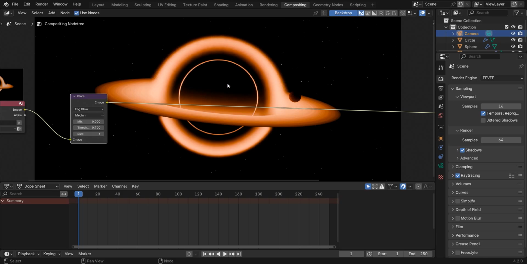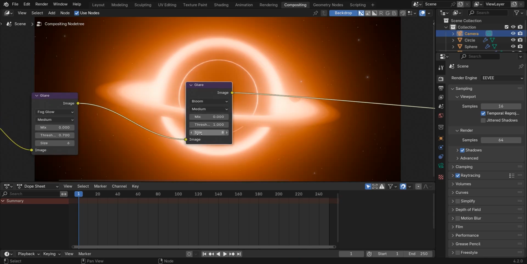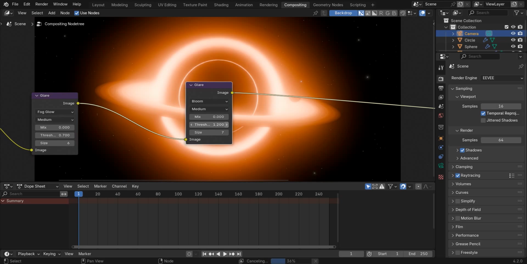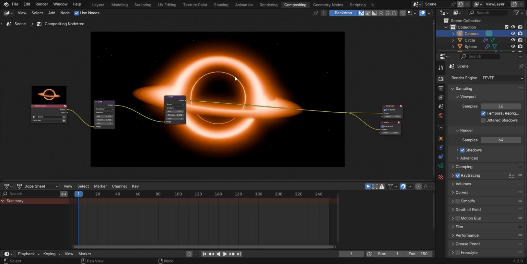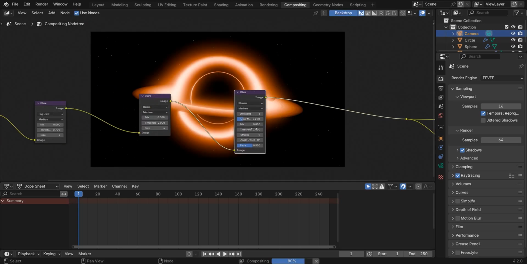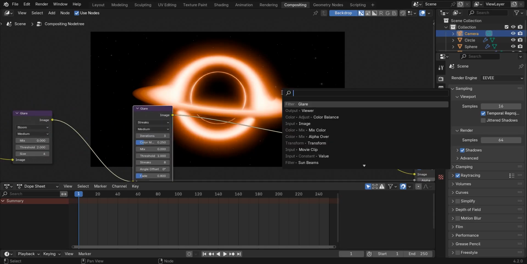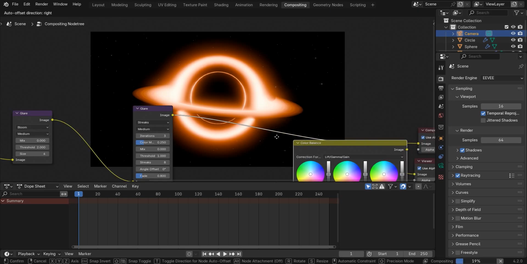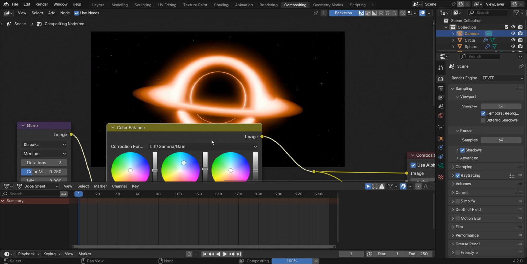Add another glare node and this time set the glare type to bloom. Change the size to 6 and this time set the threshold to 2. Add another glare node. Change the fade to 0.8 and the streaks to 8. Add a color balance and place it here. Change the gamma to a bluish color, and if you like you can change the gain to a yellowish color.